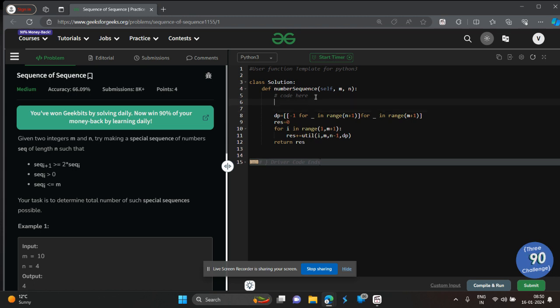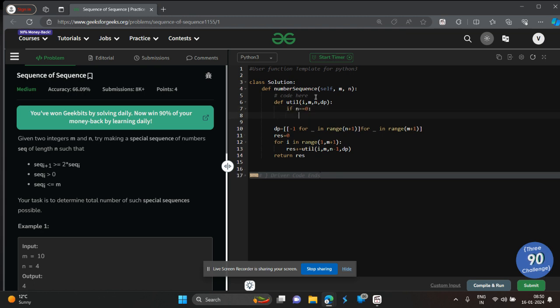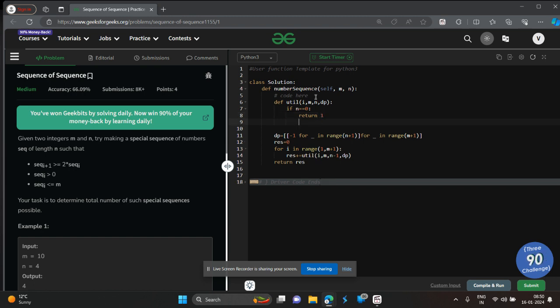Now I'll create a utility function and we'll pass these same values I, m, n, and dp. If n is 0, we do not need to calculate anything. I mean, we have already calculated something, right? Because I passed n minus 1, in this case, if n becomes 0, we will return 1. So here, let's say n was 1 in our input.